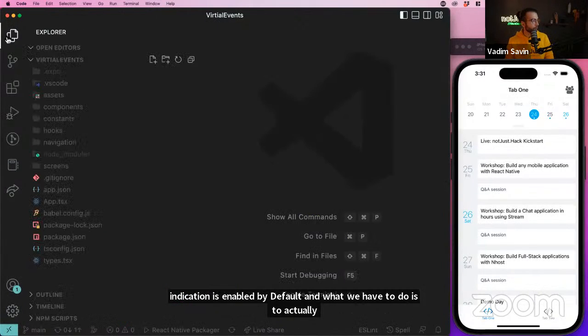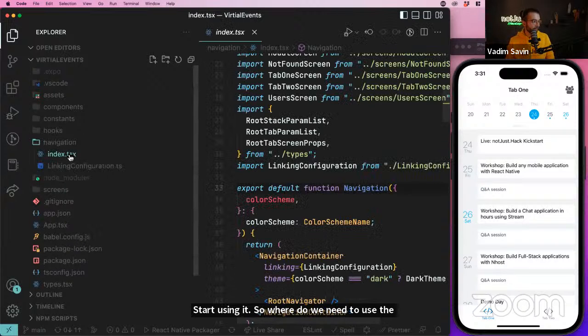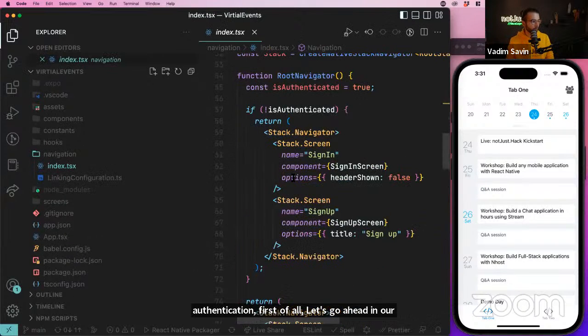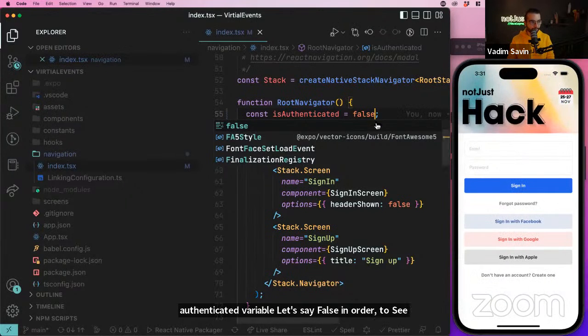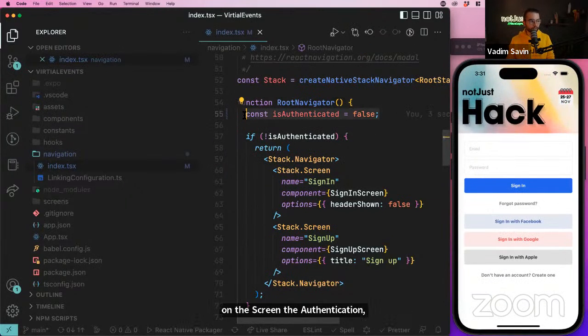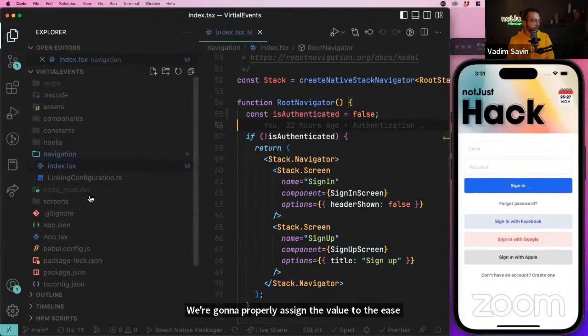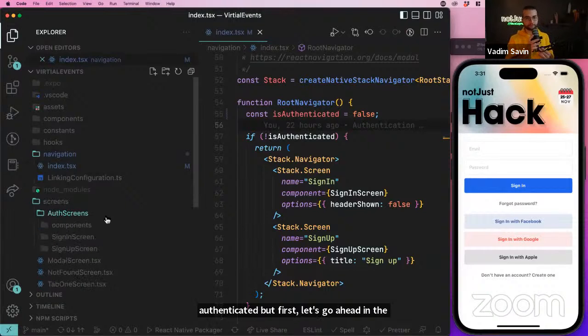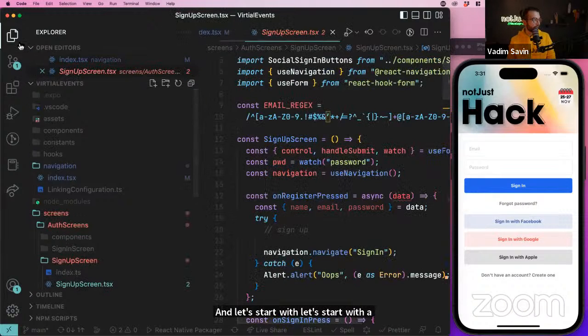So where do we need to use the authentication? First of all, let's go ahead in our navigation index, and where we see the is authenticated variable, let's say false, in order to see the authentication screens on the screen. And in a moment, we're going to properly assign the value to is authenticated. But first, let's go ahead in the screens, auth screen. And let's start with the sign up screen, the one that will create users.